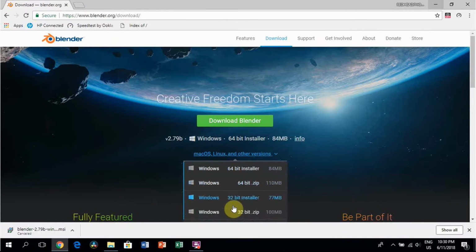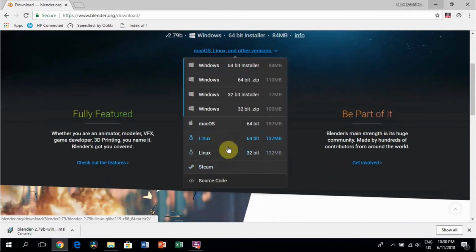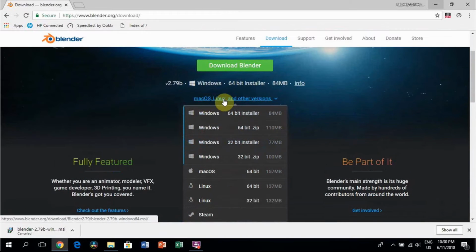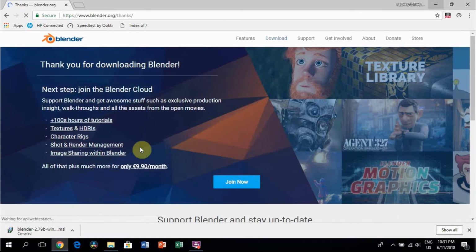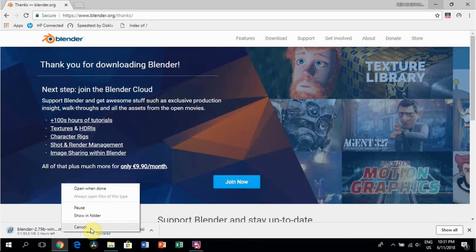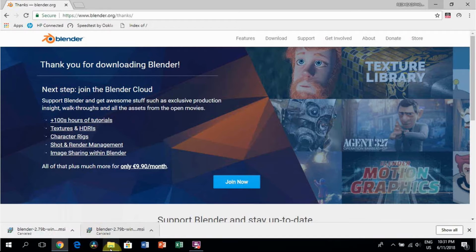Choose what operating system you have. In my case, I have Windows 10, a 64-bit computer. But it will automatically choose the right version for you. Then click download Blender and wait for it until it loads. In my case, I don't need to download it because it's already downloaded in my system.